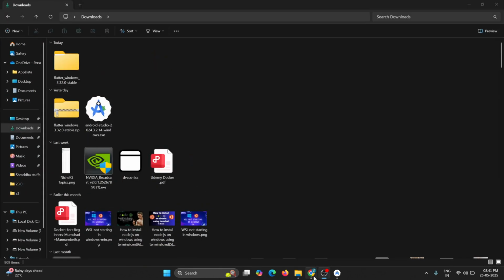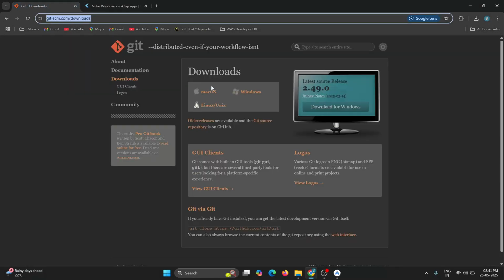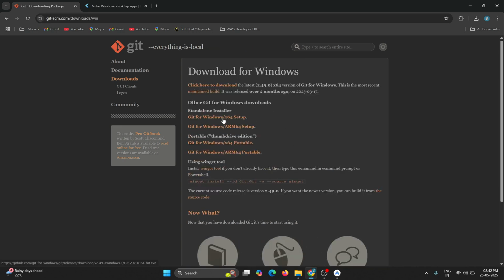Next, we also have to download Git on our system. For that, you can install it from the official website. Since your operating system is Windows, click on Windows and download Git on your PC. So now let's set up Flutter SDK.